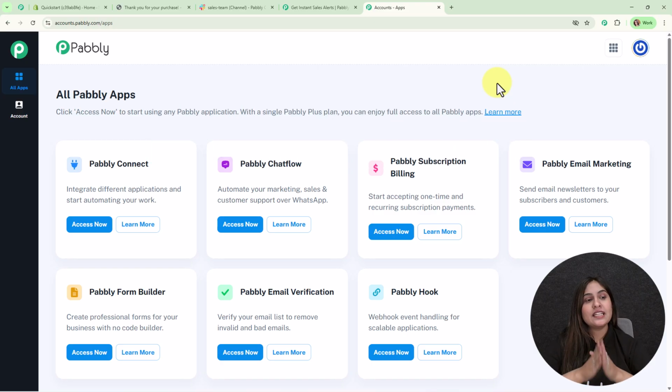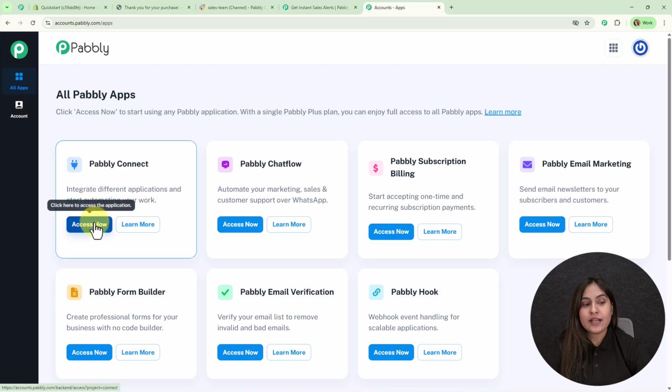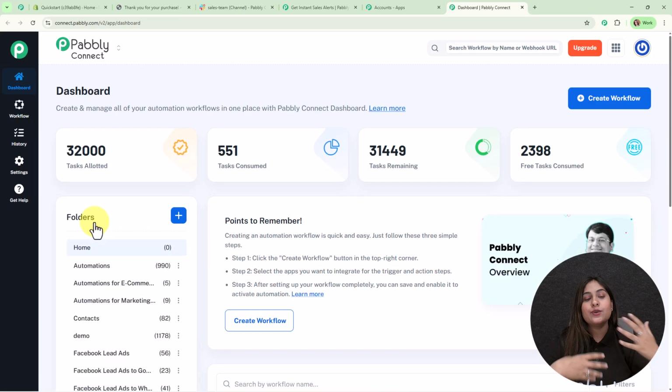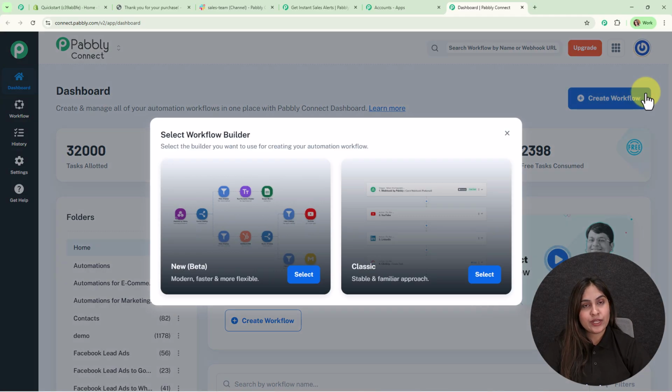Alright, so now after signing in, you can see the all Pabbly apps window where you can see all the applications of Pabbly. From here, you need to access Pabbly Connect by clicking on access now, and it will take you to the dashboard of Pabbly Connect. So now to build a new connection, I need to create a workflow first. So for that, we are going to click on this create workflow button.